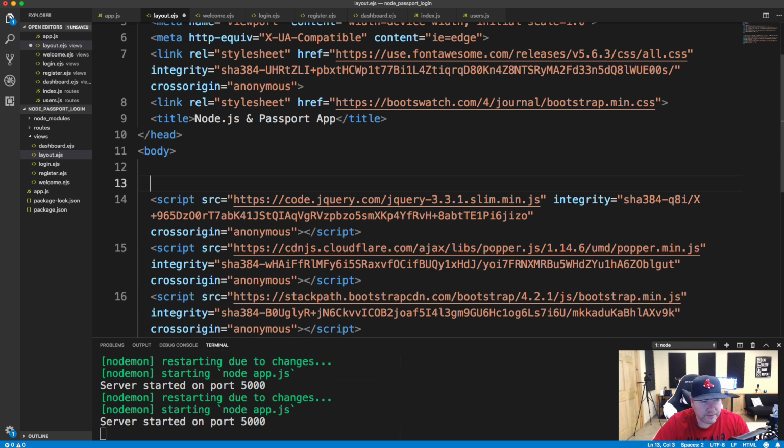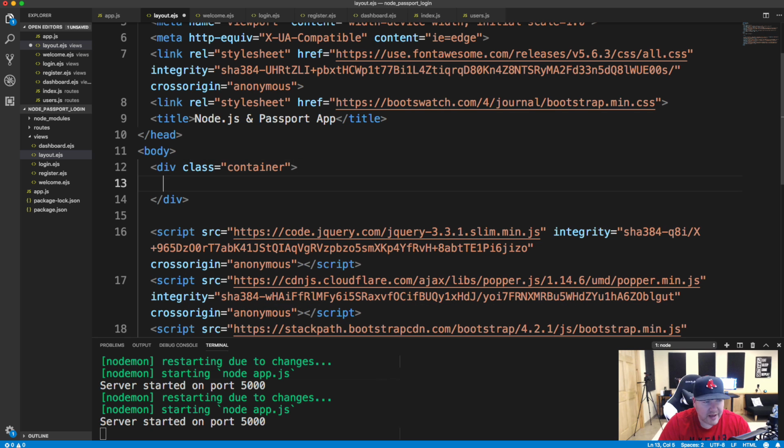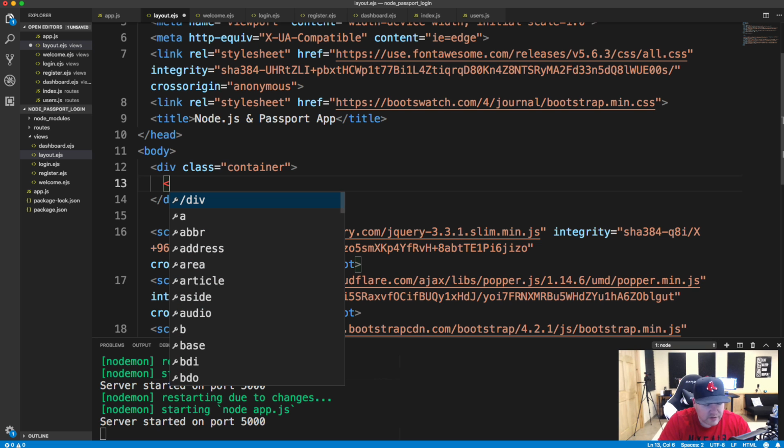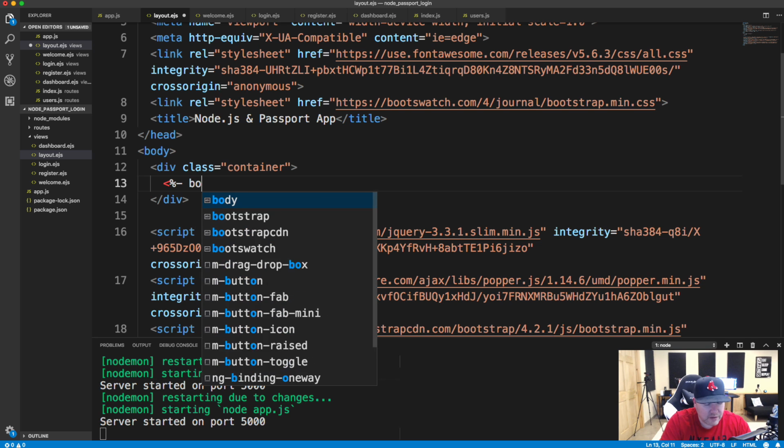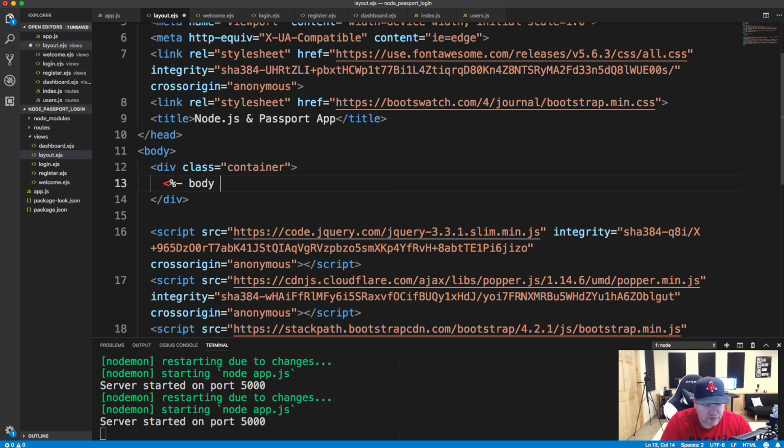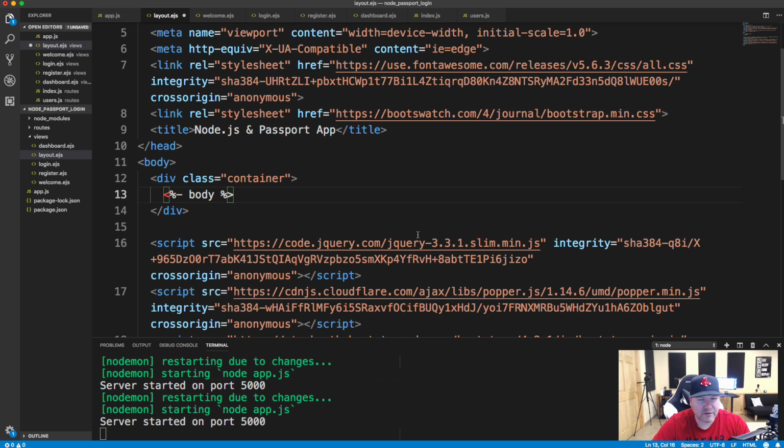Okay, so let's put in the body, let's do a container class, and then we want to output any views that are supposed to be displayed. And the way that we do that with EJS is we use an angle bracket %, and then a hyphen, and then the word body, and then we do % and then angle bracket. Okay, so that's going to basically output whatever view that should be output on that page.